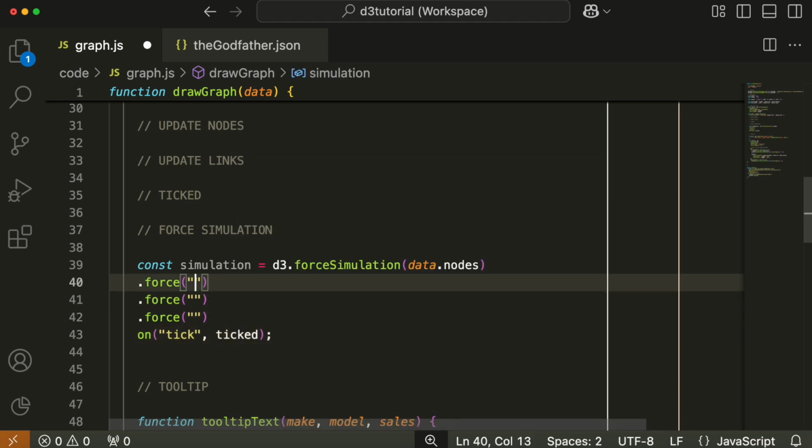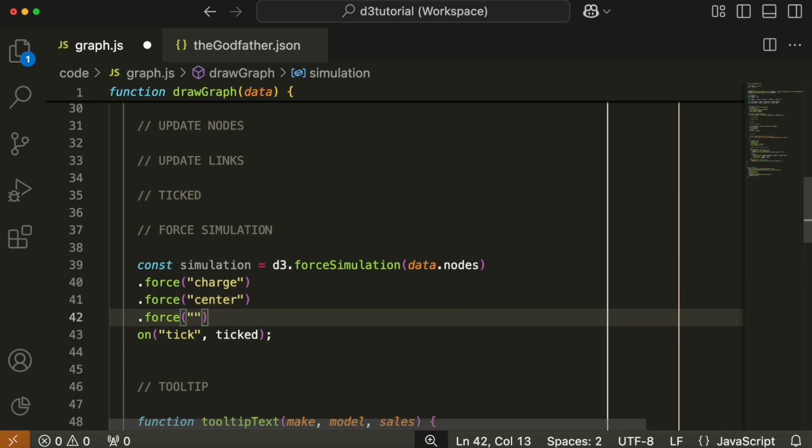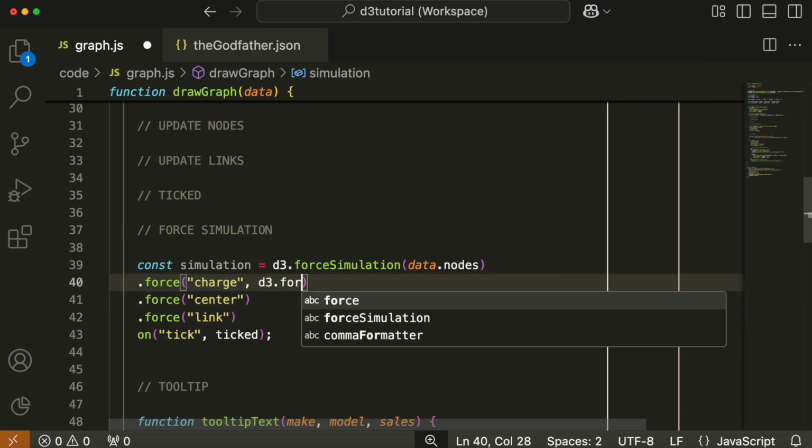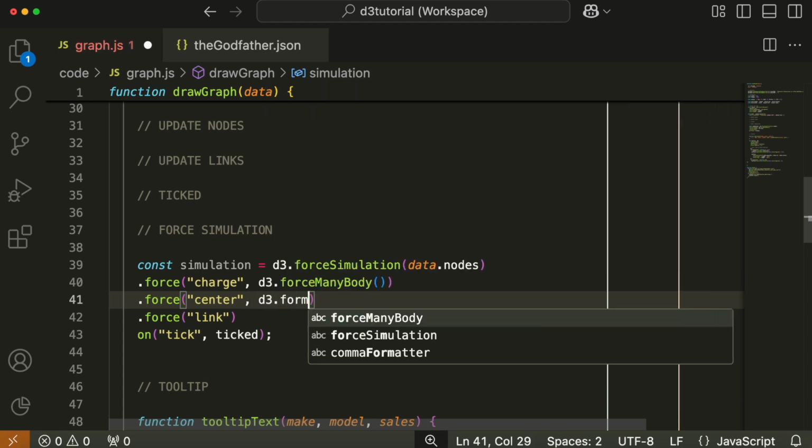The first force has to do with the charge of each individual node. The second force has to do with how the nodes react to the center of the plot. And the third force has to do with the links between the nodes. And these each take 3 D3 force objects: D3 force many body, D3 force center, and D3 force link.